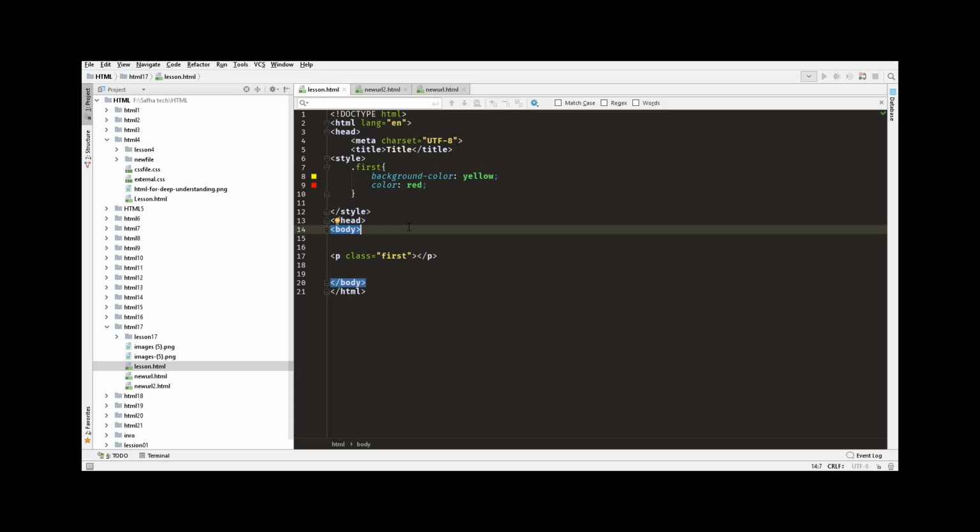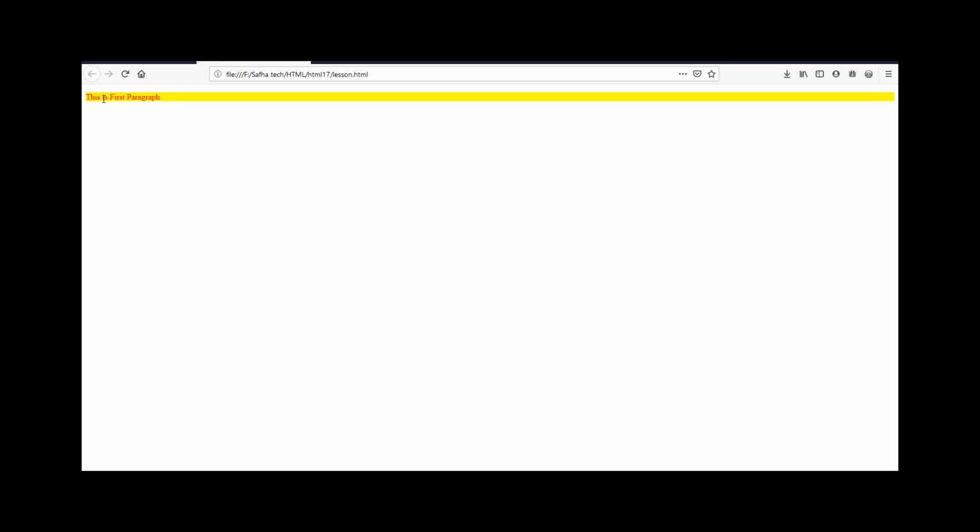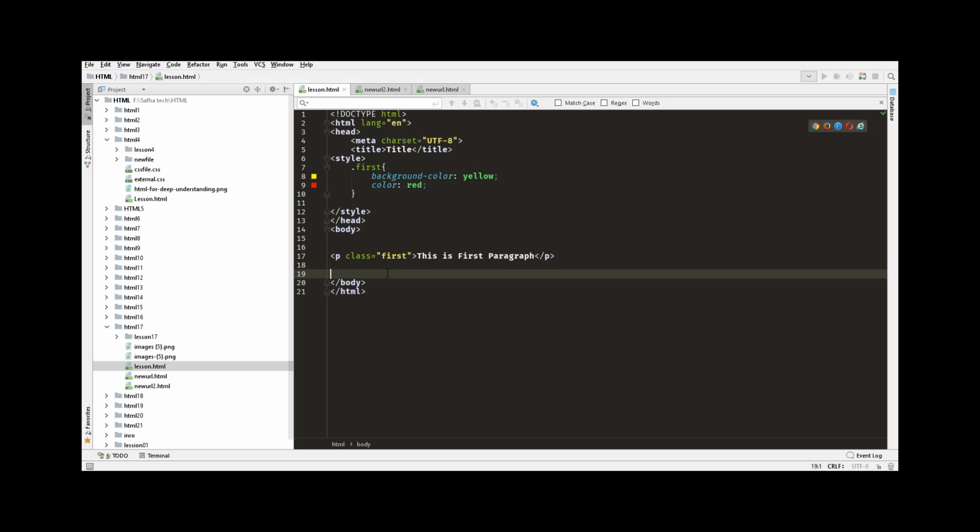Oh my god, the problem was that we have no element here, so we should write, for example, this is first paragraph. Okay, save it and see what we have. Here we have a paragraph which has the red color and yellow background. Okay, so amazing. So let's go back and see how that works.